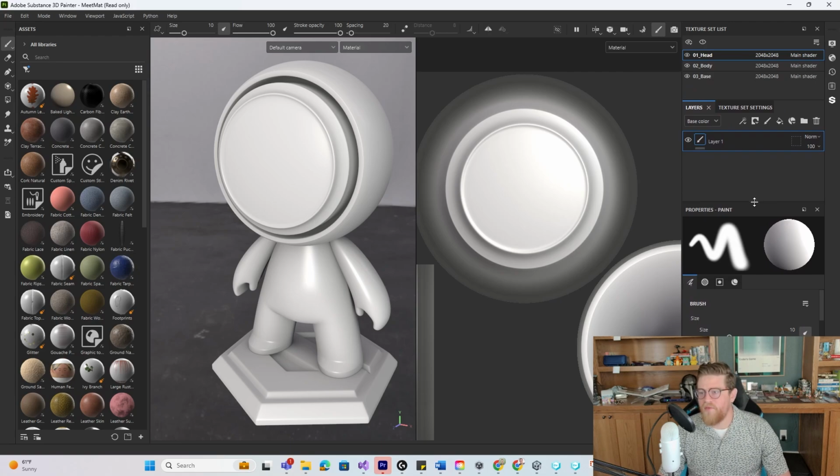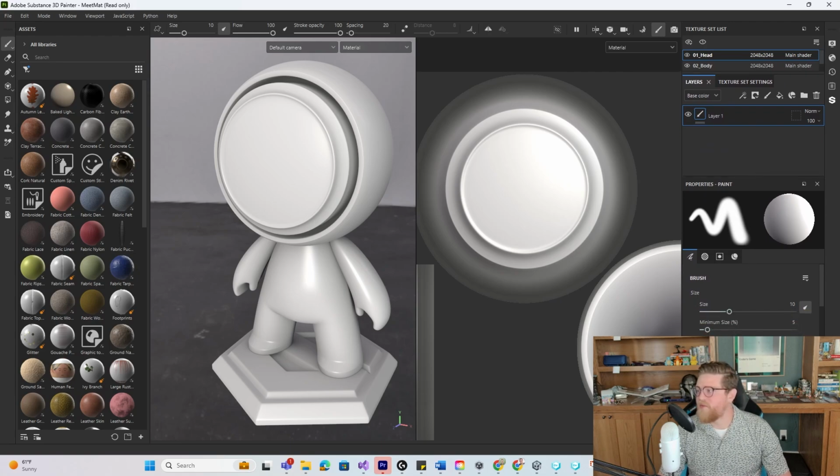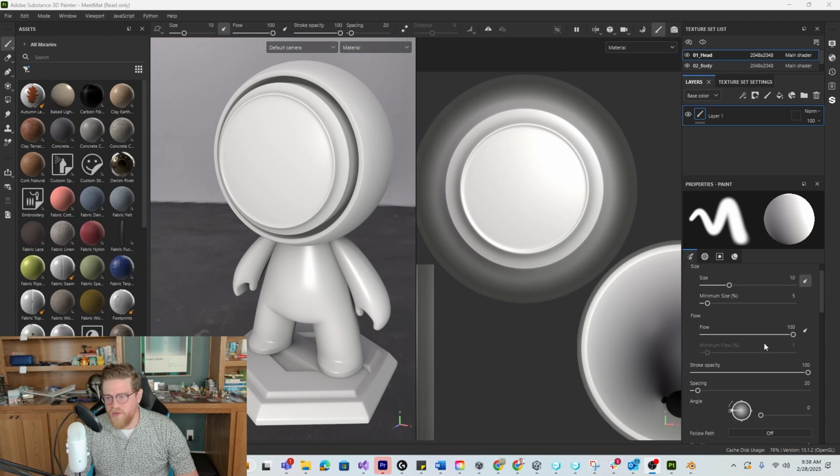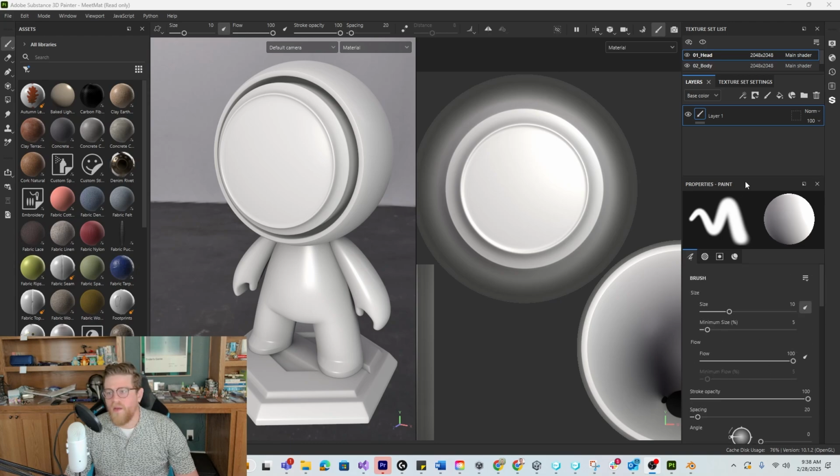So here we have our brush and we have its properties. I'm going to move my window over here to the right. With this brush, you can change things like size and a few of the things that you can do up here at the top. But we can also add in new layers. The way that most artists will work in Photoshop or Substance is in a non-destructive way if possible.